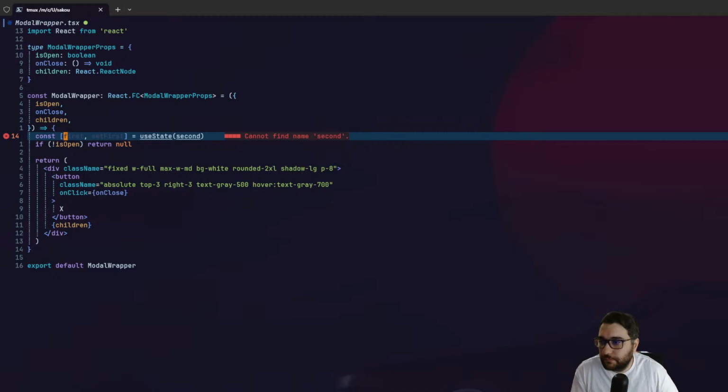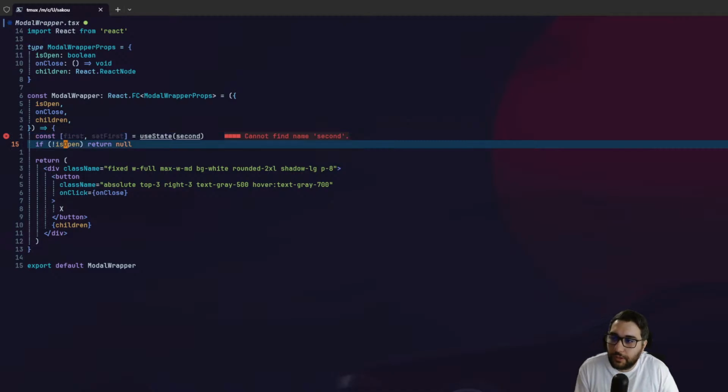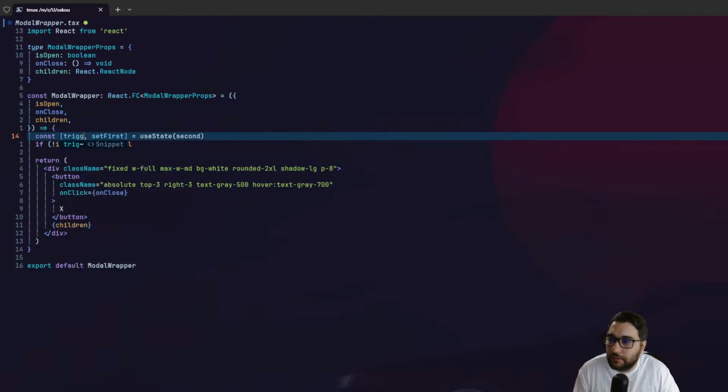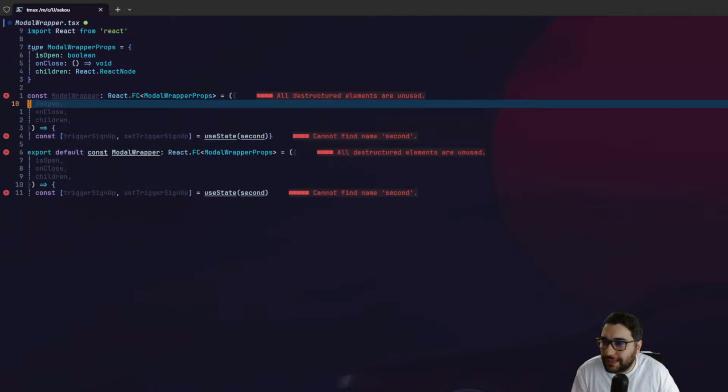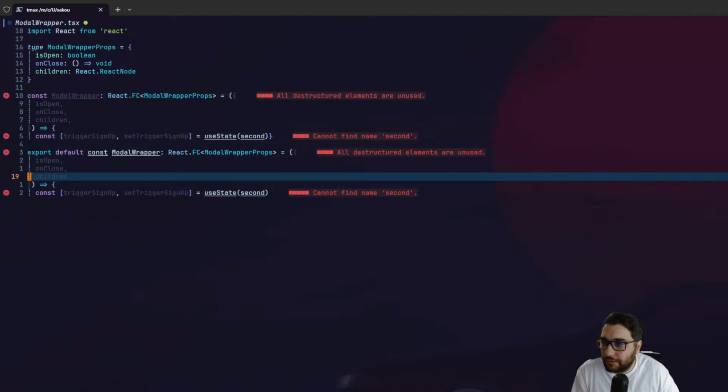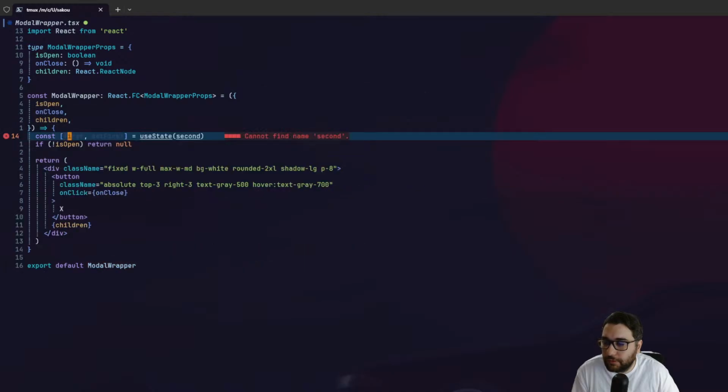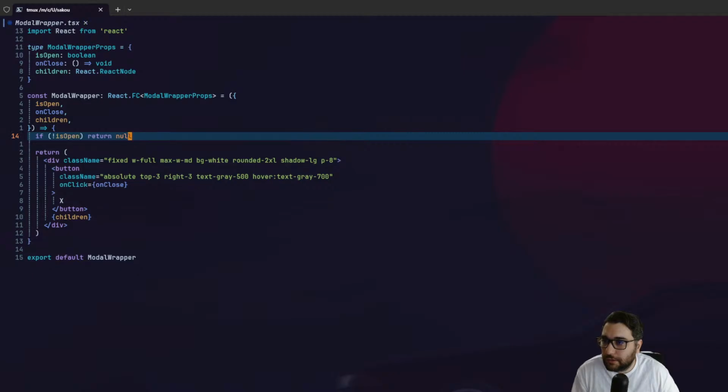Interesting. We might actually want that. Let me try it first. What is happening? Why is this fully destructured down below every time I try to do something? Let me try to see why. Let me delete this.